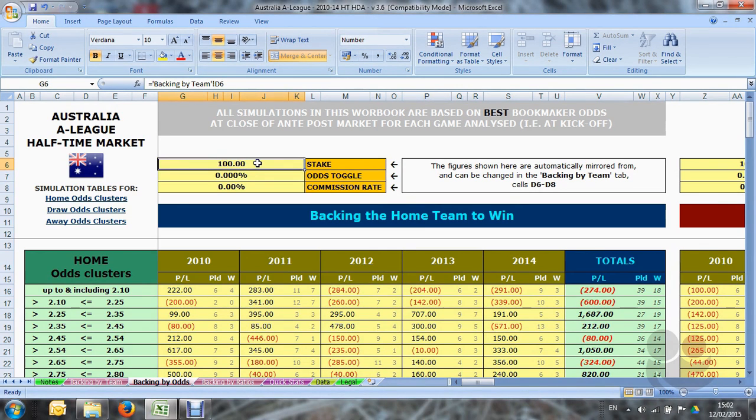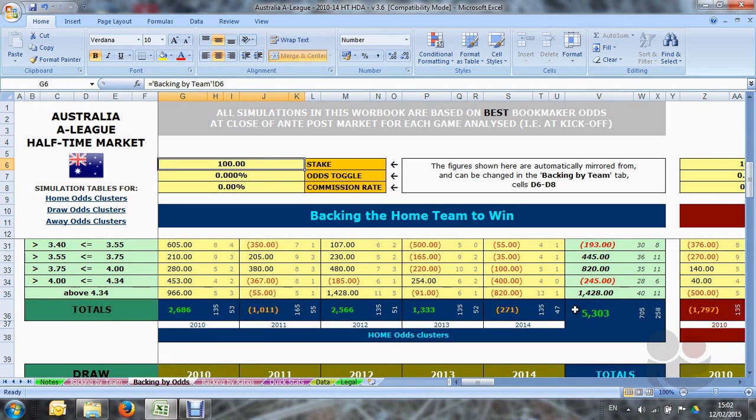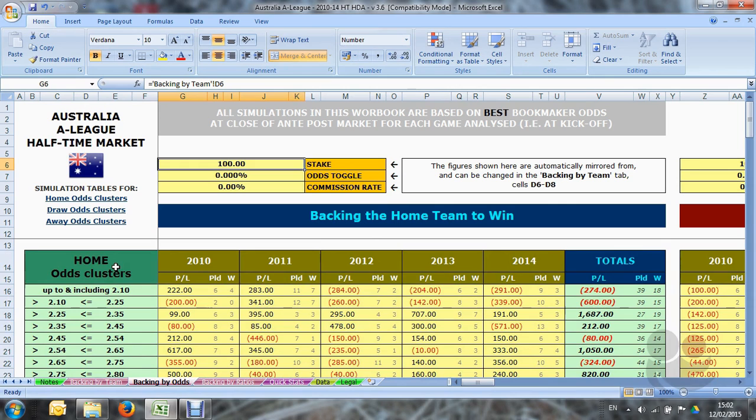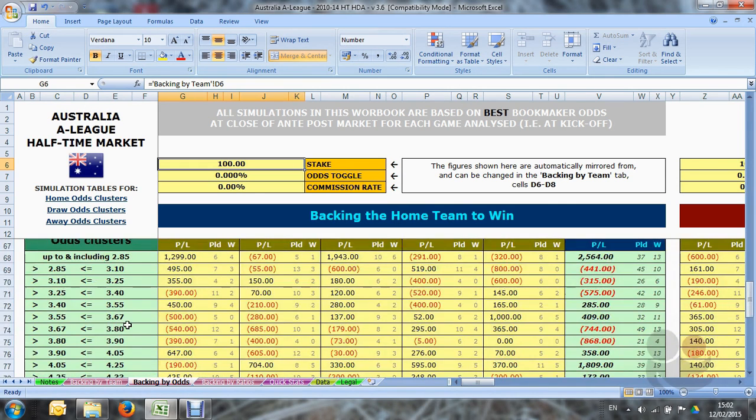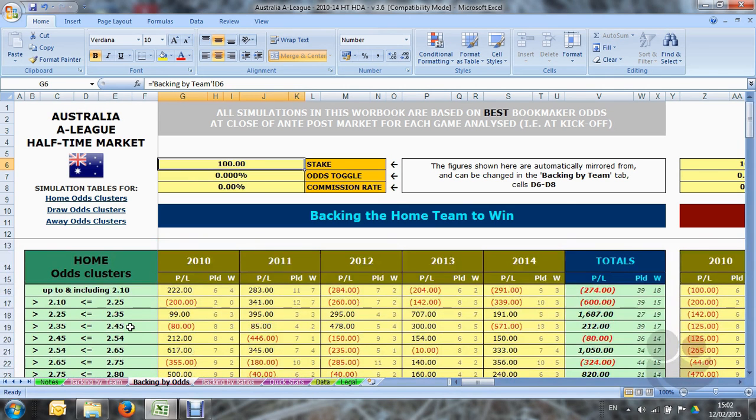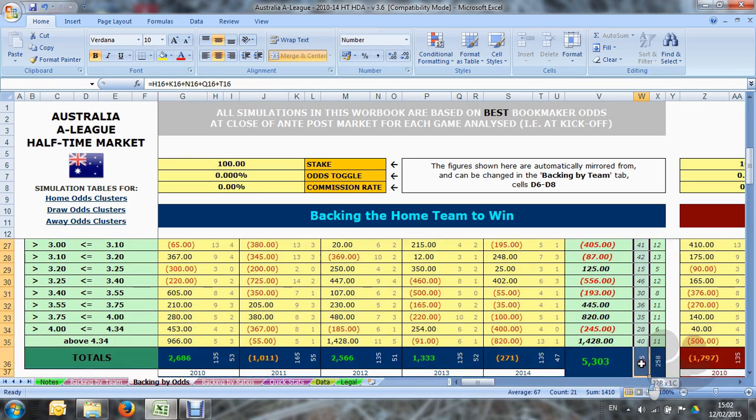Okay, I have changed the stake back to 100 units just so that we have the same 5303 total down the bottom here. The home odds clusters, like the draw odds clusters and the away odds clusters, have been split into groups of roughly even size. So each cluster of odds has roughly the same number of games in it.